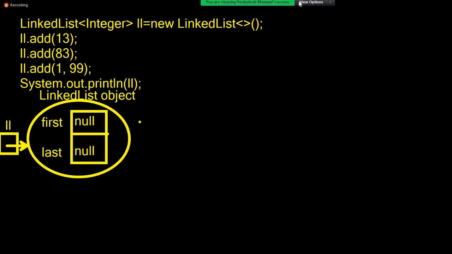See. First is a reference which refers to the first node address. Presently there is no node, that's why null. Last is a reference which refers to the last node address. There is no last node. There is no first node. That's why null. So whenever this first line is executed, memory is allocated like this. In this LinkedList object, two references are created, and both contain null only, because there is no node.